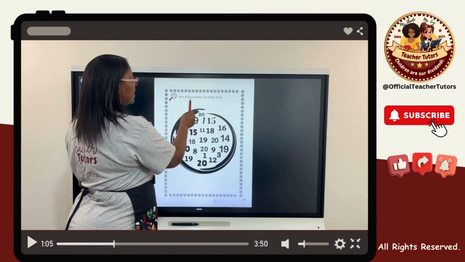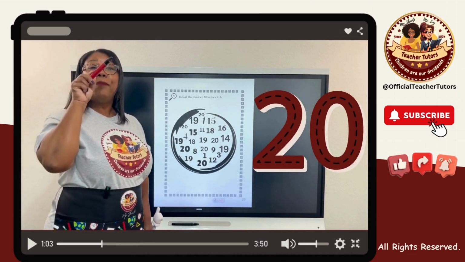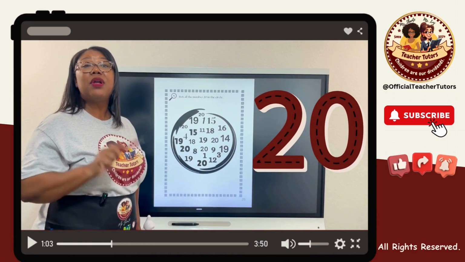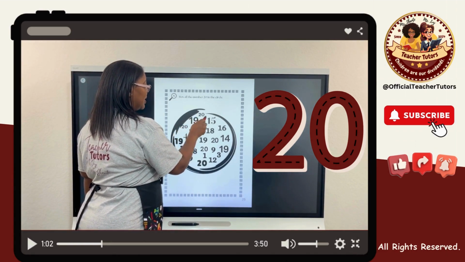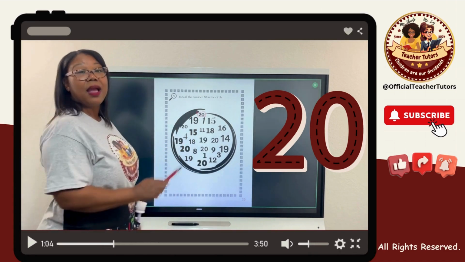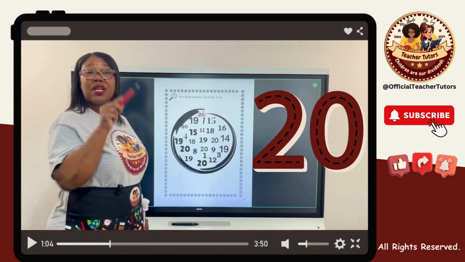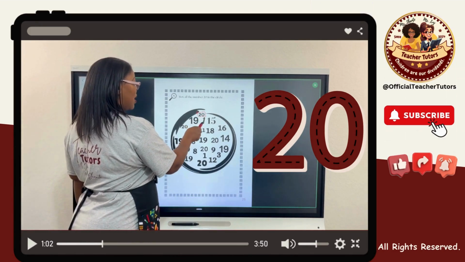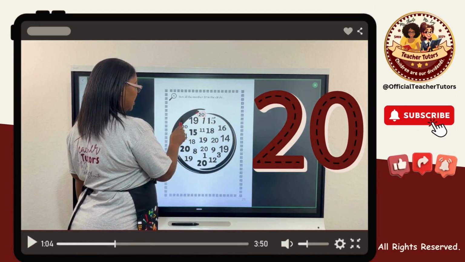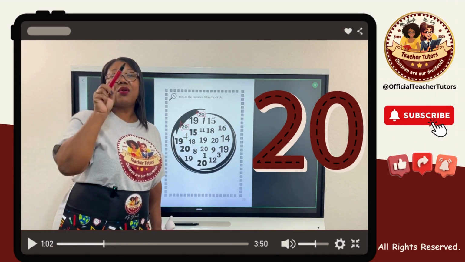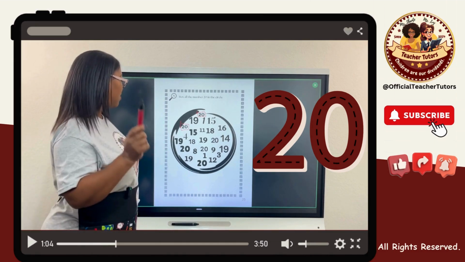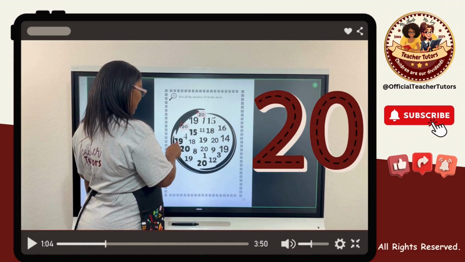Now we are going to go ahead and box all of the number 20s. 19, 20. Box it, box it, box your number 20. 1, 15. We have another 20 right there. Go ahead and draw your box. Let's continue.